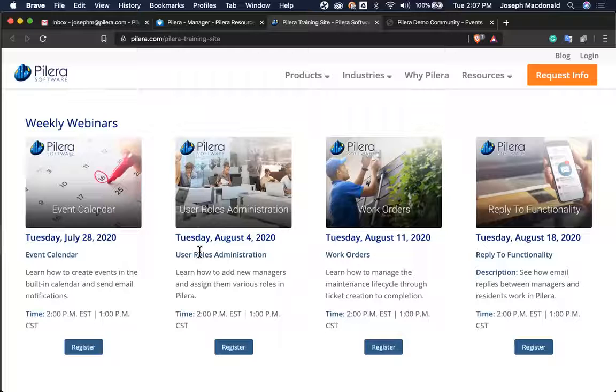Then the following Tuesday after that, we have work orders, going over basic creation and life cycle of a work order. And then another very complex one after that, the reply to functionality, which allows residents to respond to emails. There's a lot of complexity in the initial sending out of emails, how it all works. So I definitely recommend sitting in on that one as well.